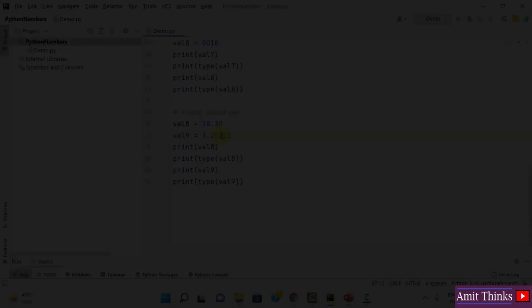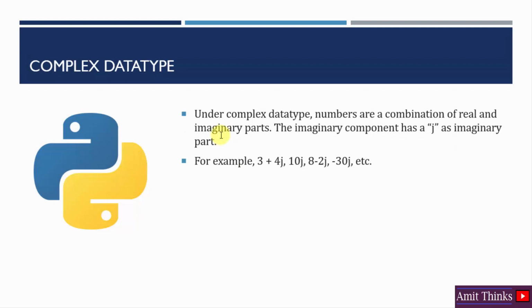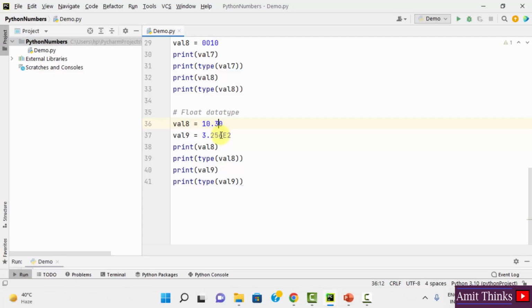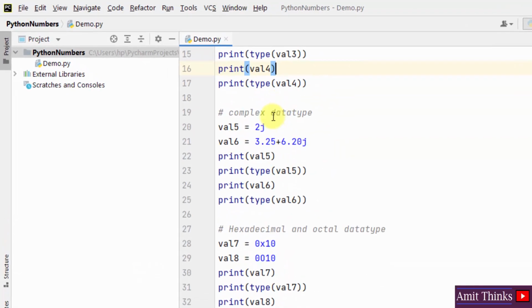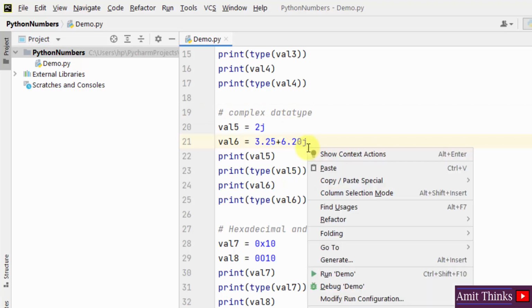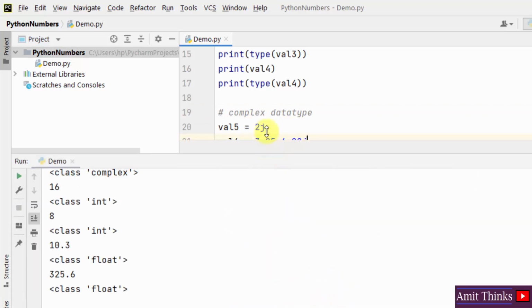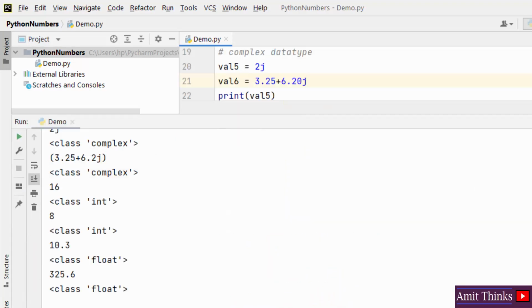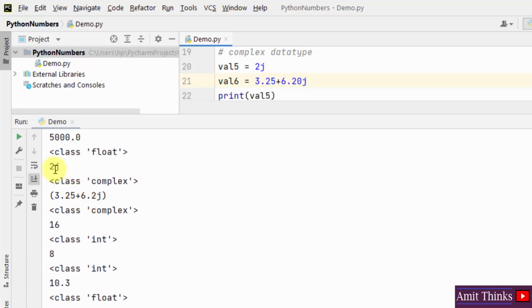Let's move further. We also discussed the complex data type before. Under the complex data type, numbers are a combination of real and imaginary parts. We saw an example wherein we used the combination of a real part and j. j is for the imaginary part. Here in our example, we use the complex data type and we have shown the real and imaginary parts. Let us run it again, and we can see our complex type visible here, 2j, and here it is the complex type.